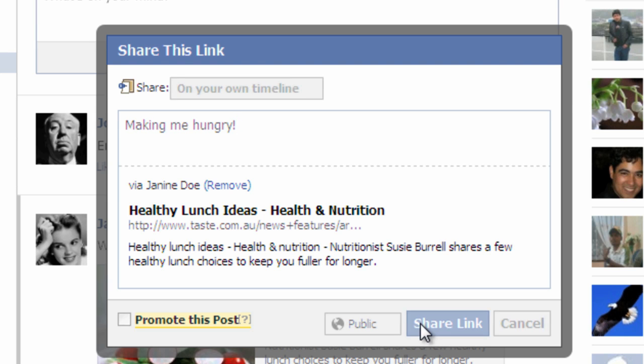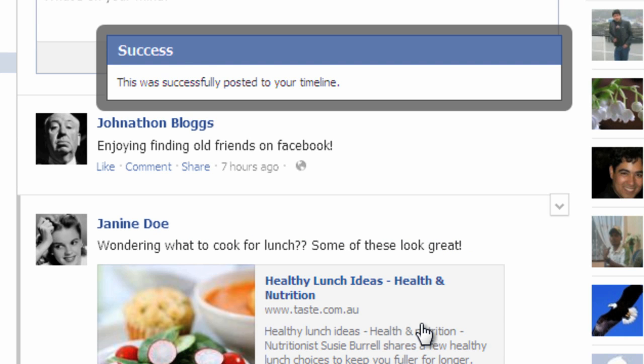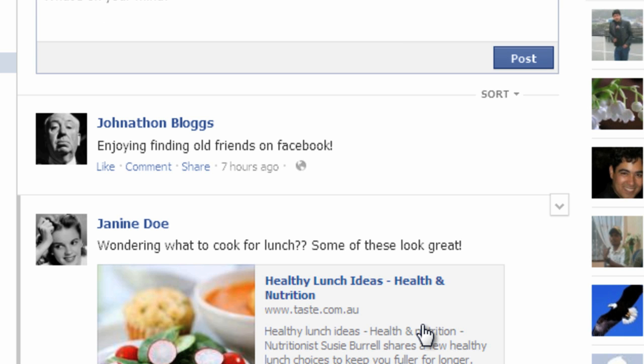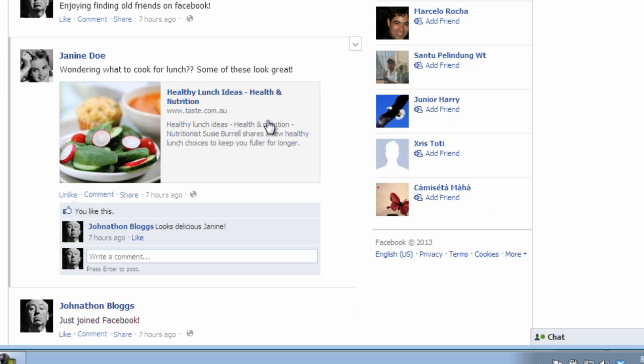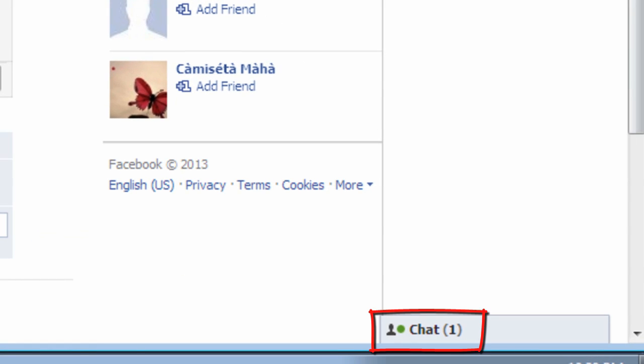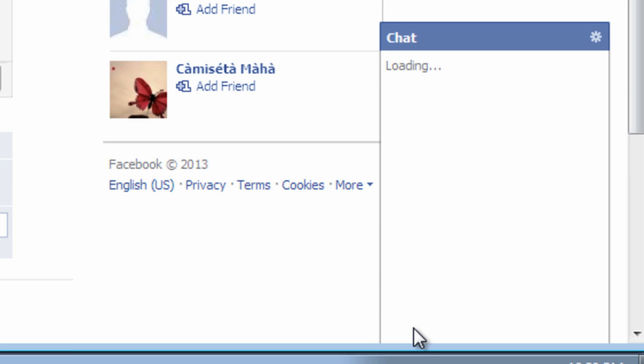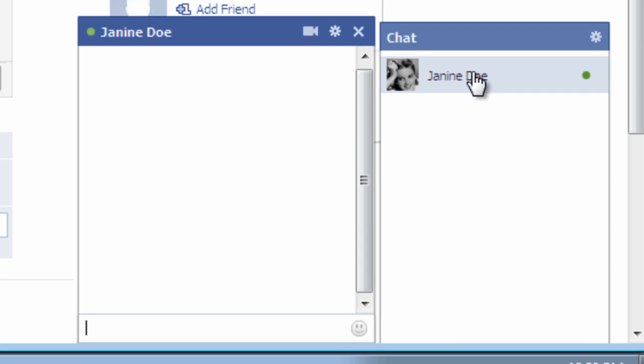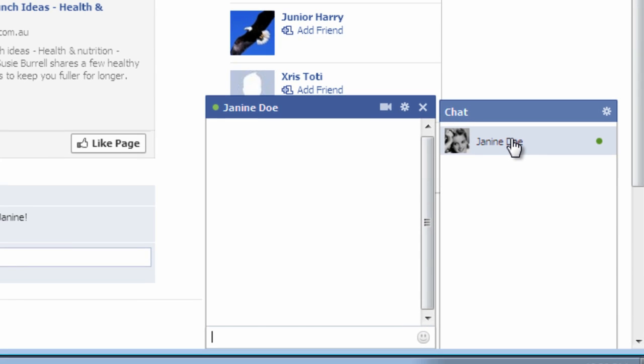A final feature we'll look at for now is Facebook's integrated chat. At the bottom right corner of your screen at any stage, you'll be able to see which of your friends are online and available to chat. The green dot with the 1 in brackets means one of our friends is online. To see who, just click on chat to bring up the list. To begin chatting, just click on your friend's picture. This will bring up a chat box where you can type whatever you want.